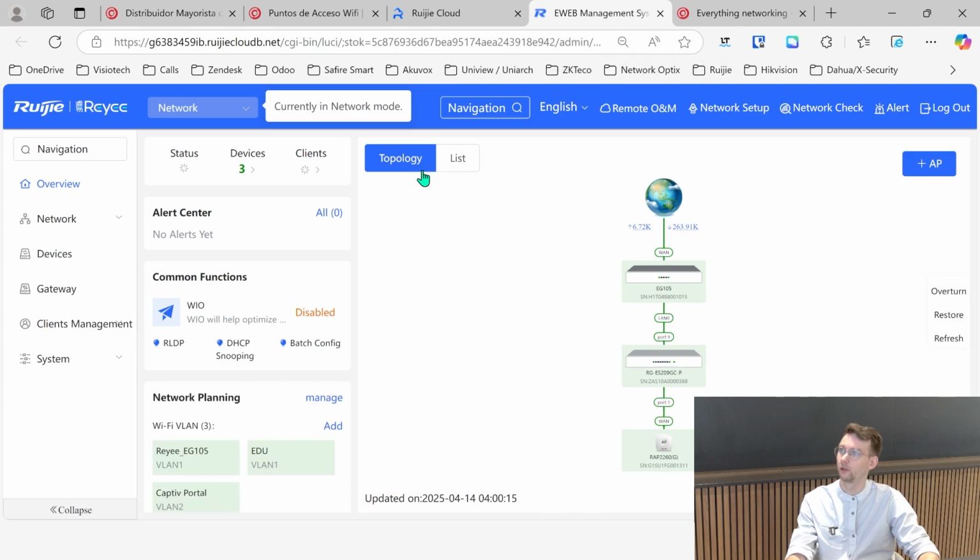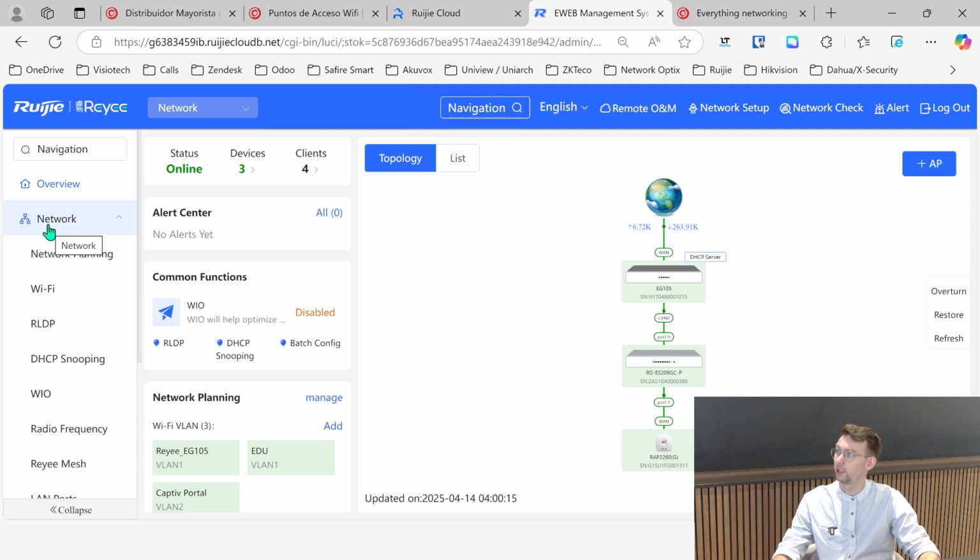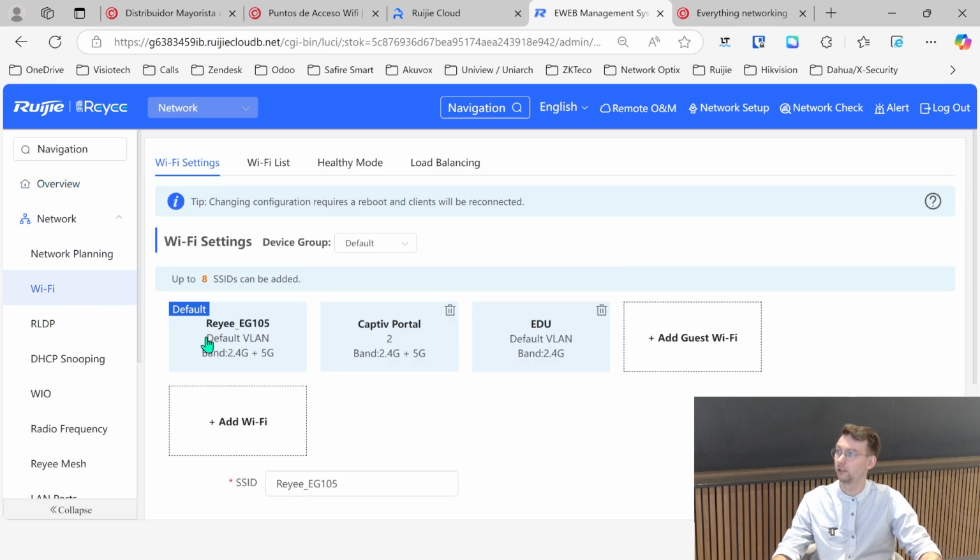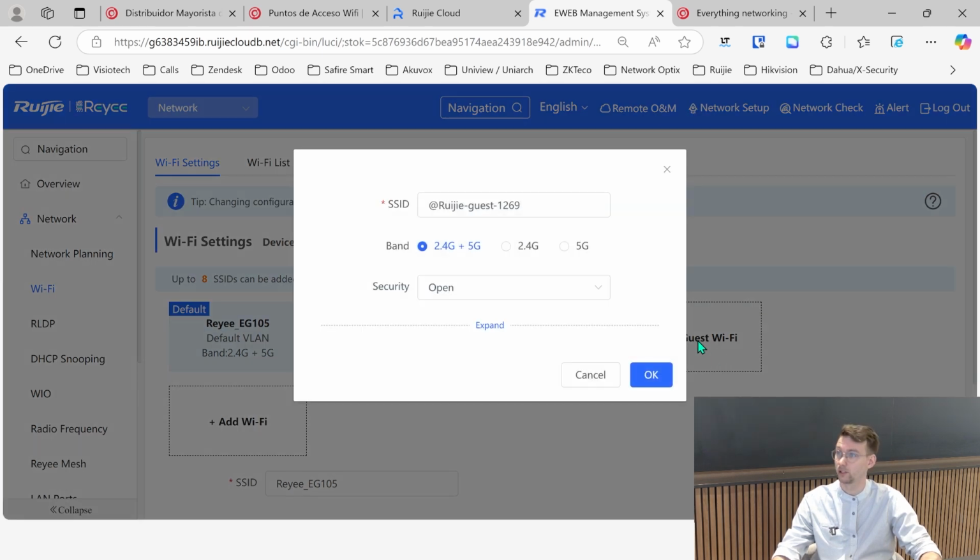Here we have the whole topology of our setup, and we also have here our networks. If you click on network itself, we have here our Wi-Fi settings. What I can do here is pretty simple: just add different types of Wi-Fis. I have my default Wi-Fi already set up. I have here the captive portal Wi-Fi, which I've set up for the demo. I have another Wi-Fi setup, or a VLAN setup, for a colleague of mine, and I also could set up here just a simple guest Wi-Fi.